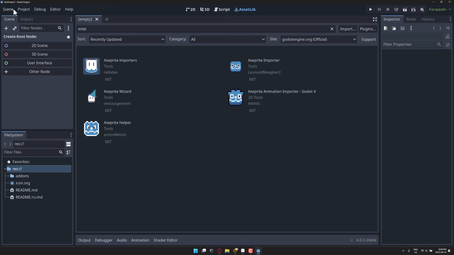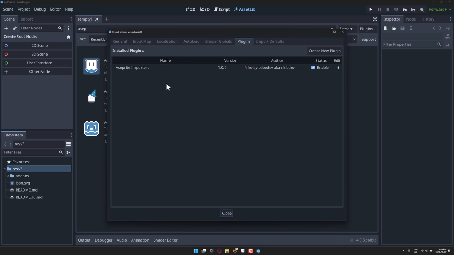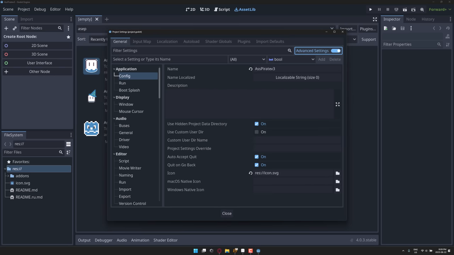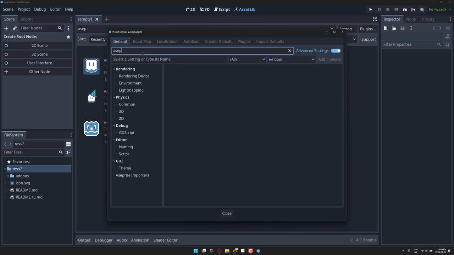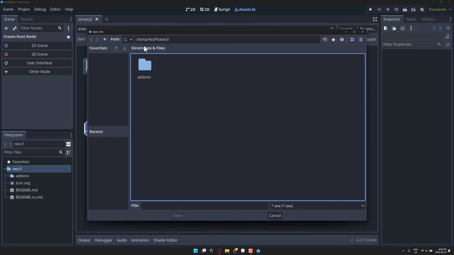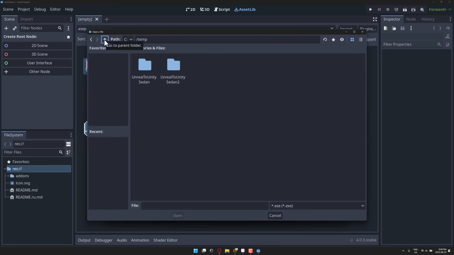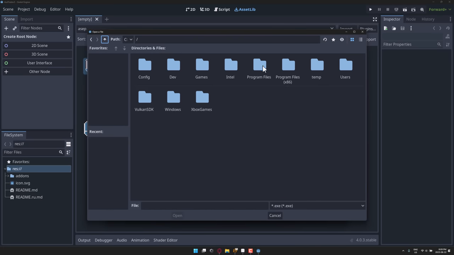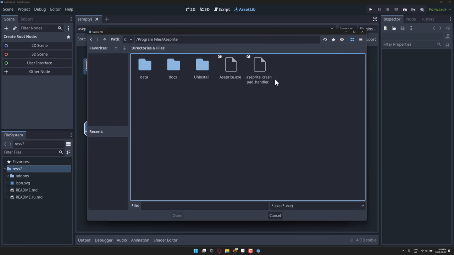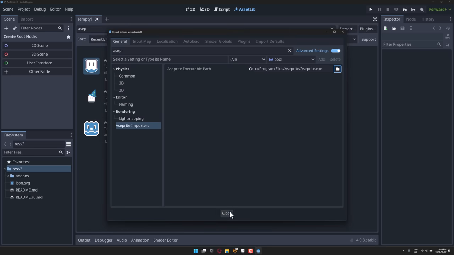One last thing we need to do is go into Project, Project Settings, go back to General, turn on the Advanced Settings over here. This is what tripped me up, because there's no documentation telling you to do this. Search for Aseprite, like so, find the Aseprite importer section, and now what you're going to want to do is find the location where you installed Aseprite, the EXE. So in my case, it's the default Aseprite right here. Find the executable and click OK. So now it knows where to import it from.